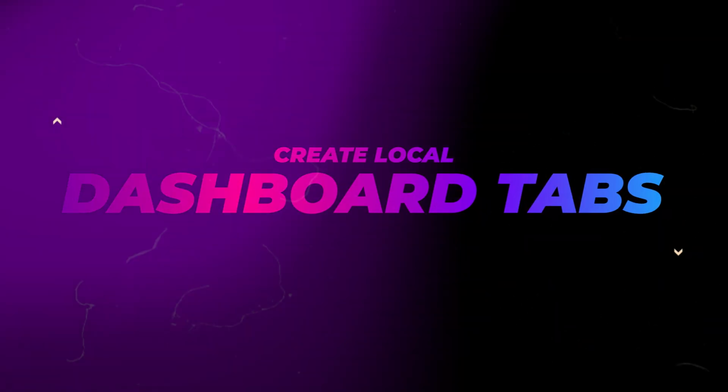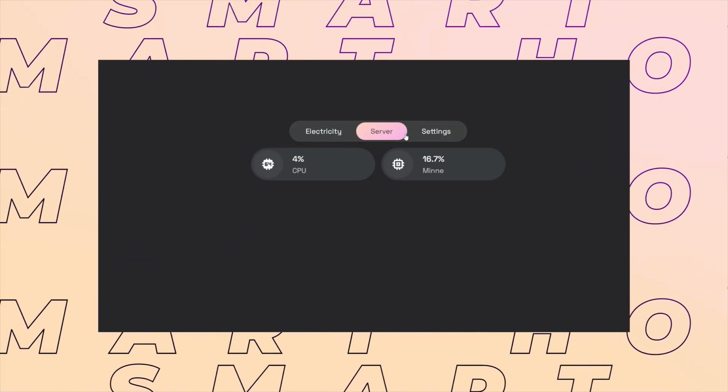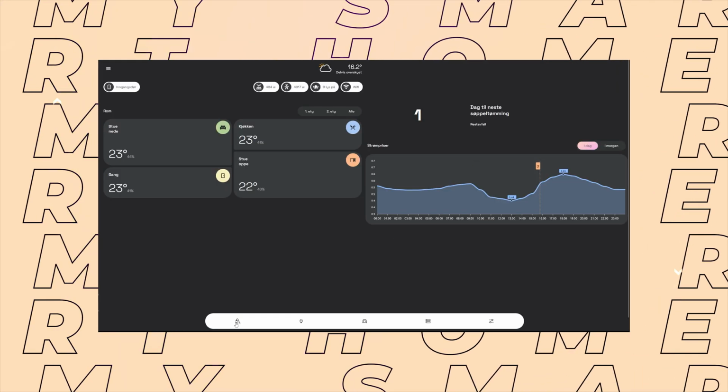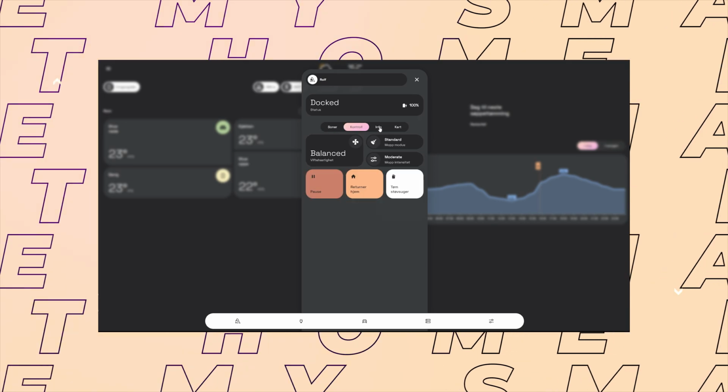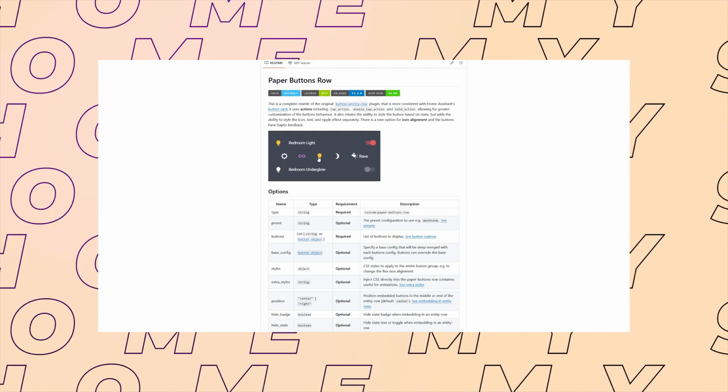In this video, I'll show you how to create dashboard tabs. I've previously uploaded a video about this, but that method has become buggy after a recent Home Assistant update. I use this technique all over my dashboard, and it's a great way to show more info or buttons, but use less space. You will need to install local conditional card and paper button row from Hacks.